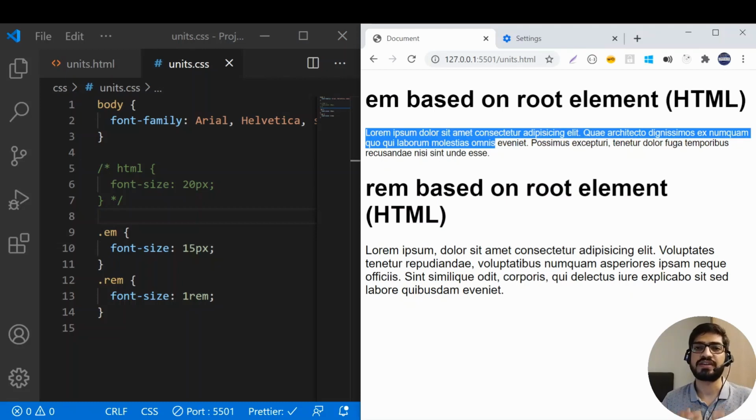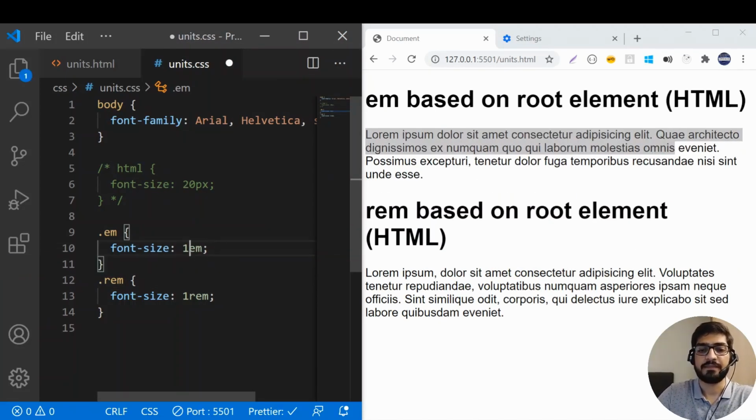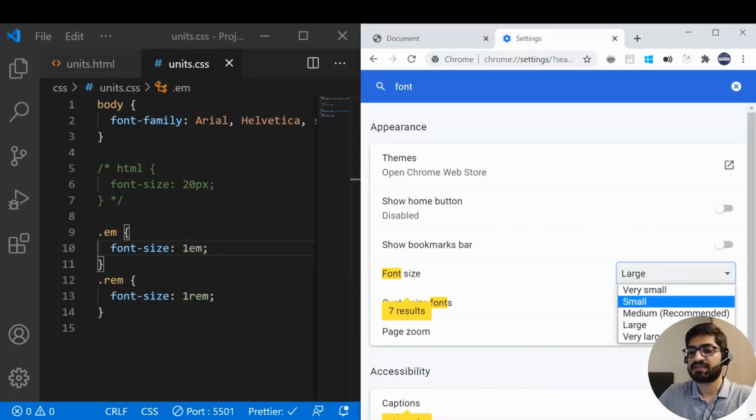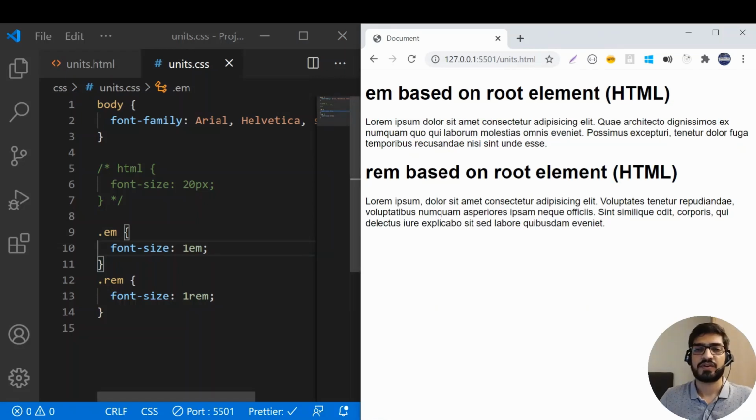But when you use the rem or the em, it will take a relative size to its parent. So if your parent gets changed, the size will be relative to it. What I'll do, I'll just change this back to 1 em, and I will change this back to medium, and I'll close this. So now we are back to our original position.